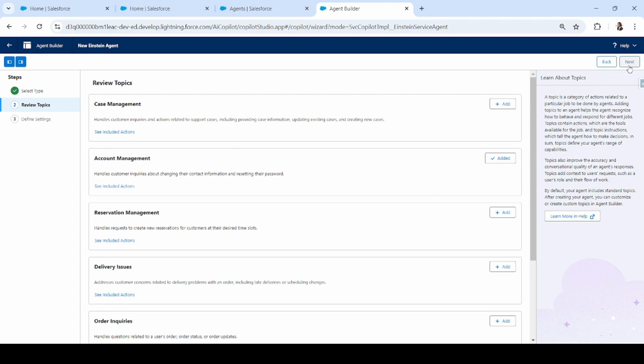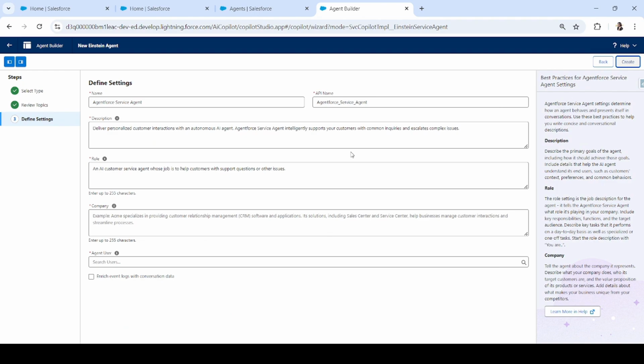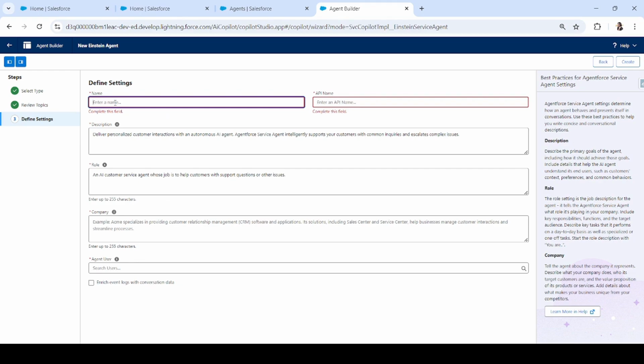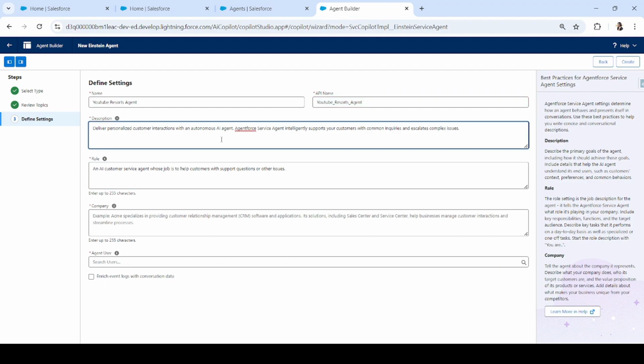Okay, now click on the next step, and here you will add the name and the API name of the agent. Now what we will do is, let's name it YouTube Resorts Agent. Okay, now here comes the main part.